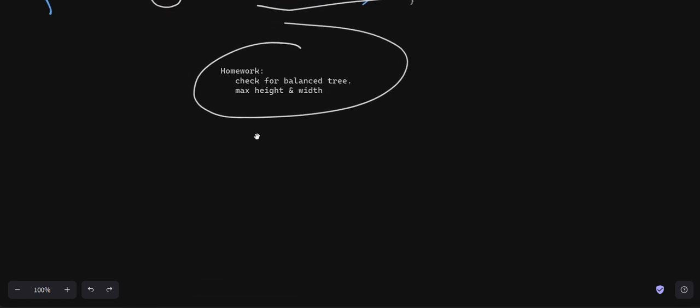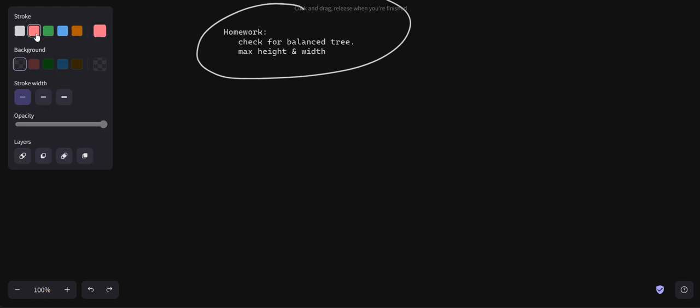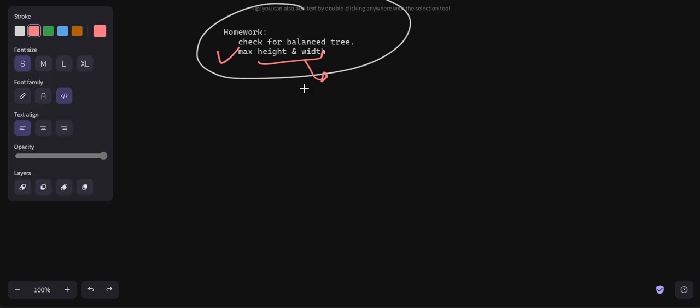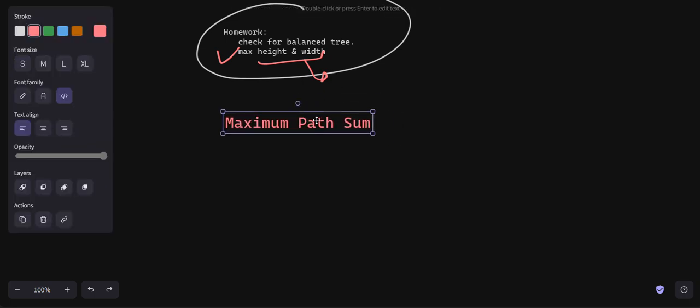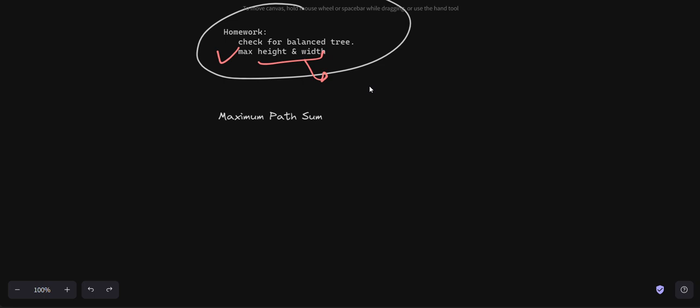I will also discuss one more question which basically derives from this thing. If you have done the height and width to find the max height or width of any tree, then you can do this question, right? So I will just discuss the approach. It's maximum path sum. This is the question basically.